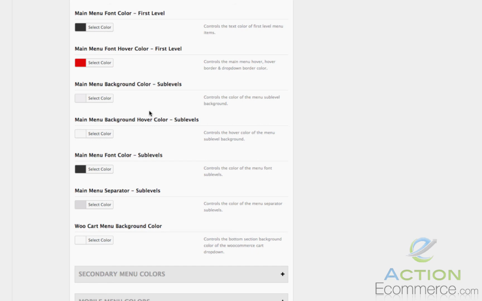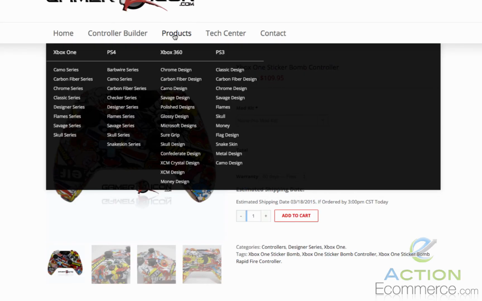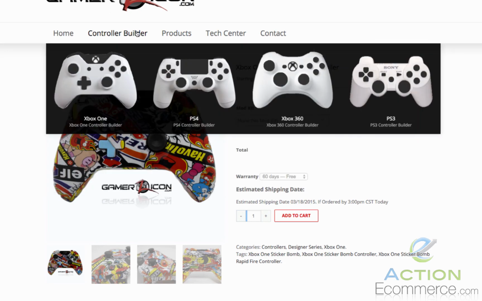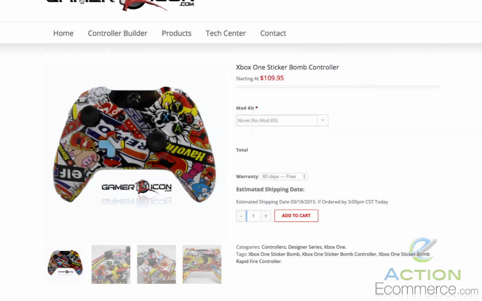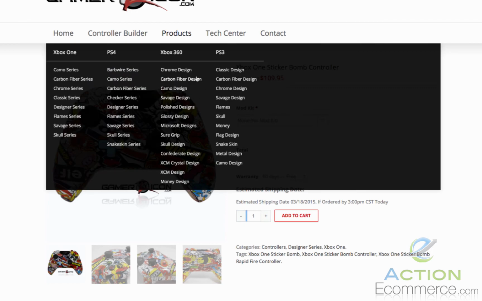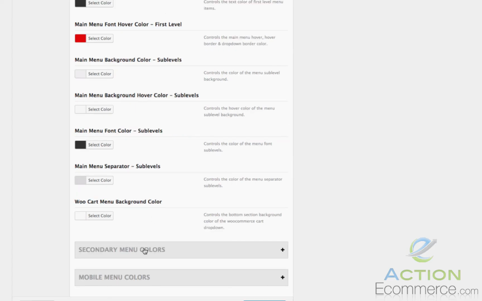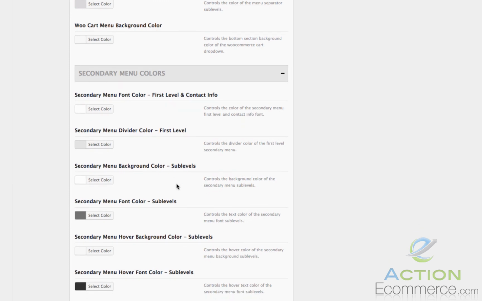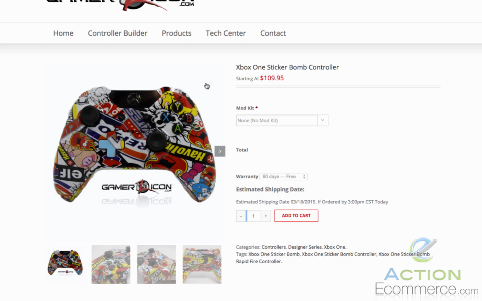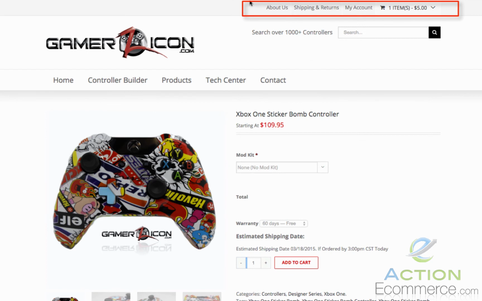And then our main menu background color sublevels, this is for a sublevel pop-out. Right here isn't a very good example because I'm using a different plugin here, but the submenu is these items right here, and you control the different hover color and also the color of the font. Moving on to secondary menu colors. So the secondary menu is actually going to be your top menu, which is this bar right here.